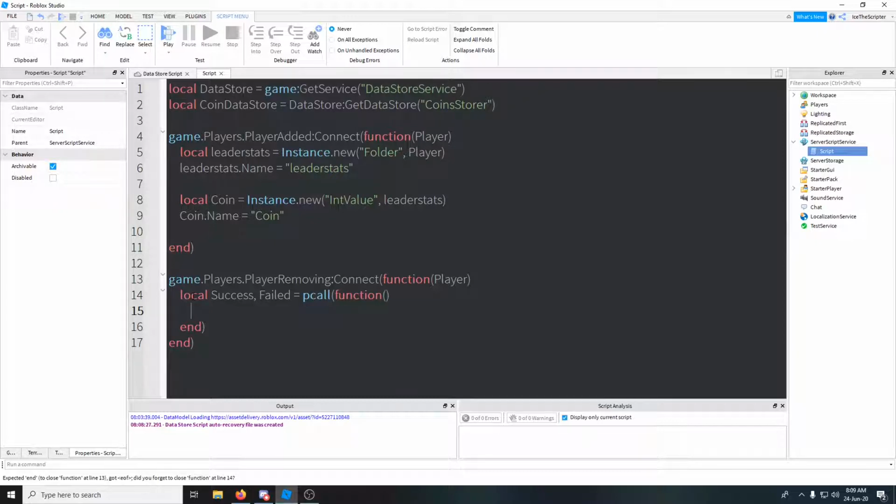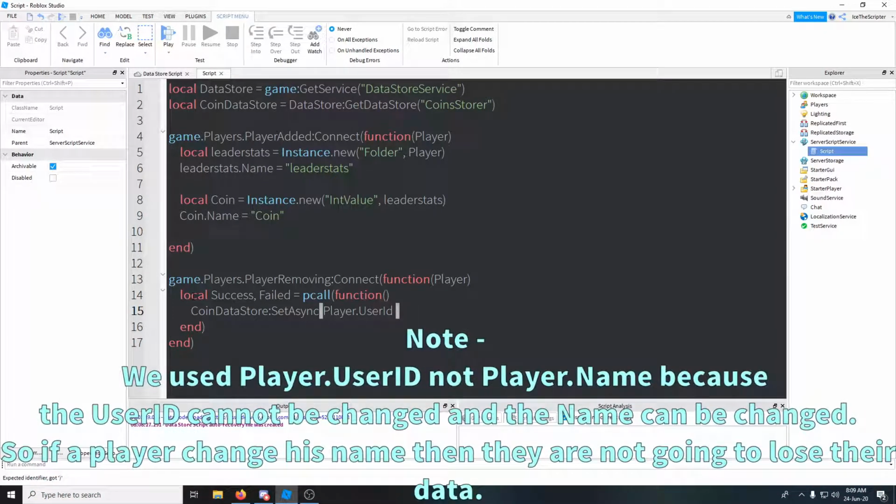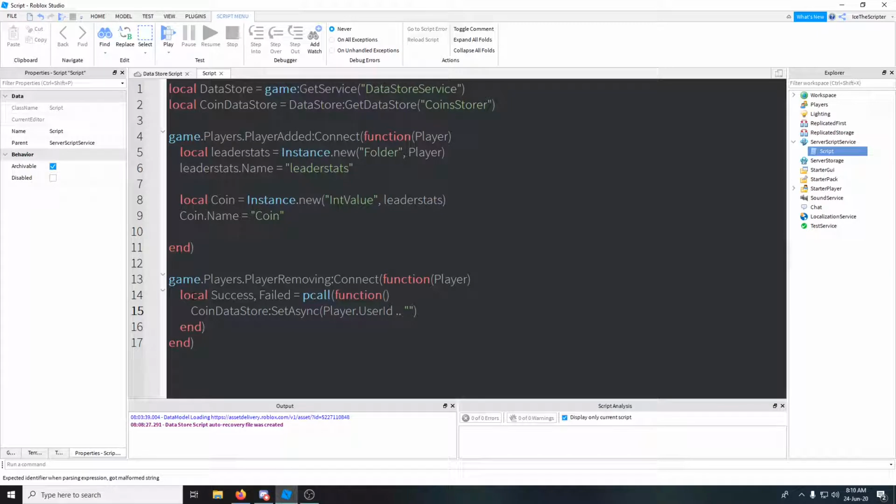Good job. So now we want to save the data. So coinDataStore colon SetAsync, player.UserId, and then we are going to concatenate the string using two dots. And then open a quote. Now we're going to add a specific keyword to be able to access the data. So cache comma player.leaderstats.Coin. We're going to change it to coin because we want to save coin. Anyway, the keyword can be whatever you want, so make sure it's coin.